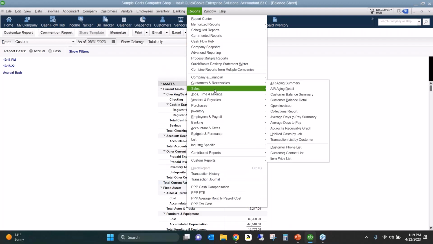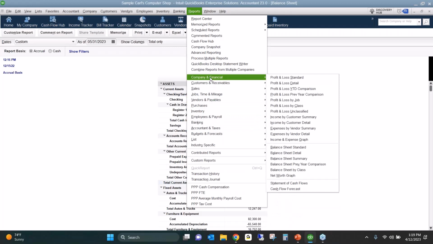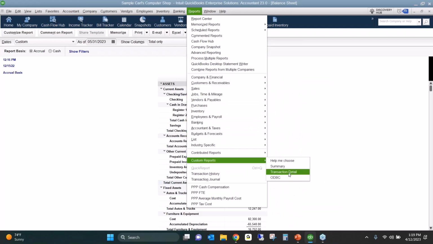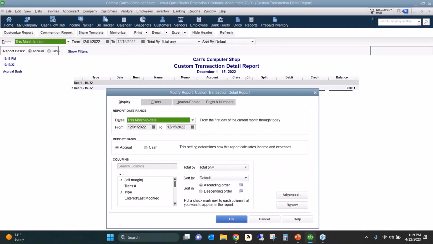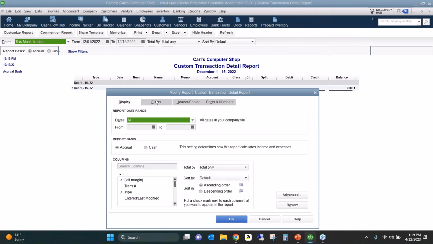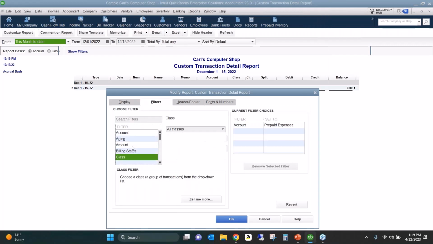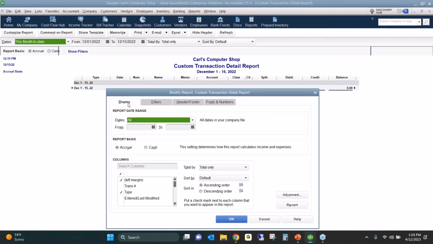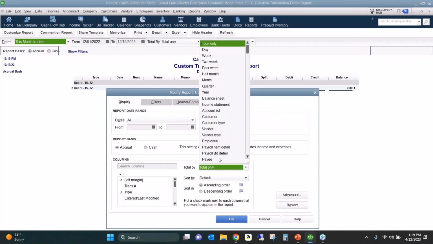And I'm going to come into custom report, custom transaction detail. I'm going to do this for all dates. We're going to filter on our prepaid expenses account. And I'm also going to filter on cleared is no. And I'm also going to put that we want a total by payee.